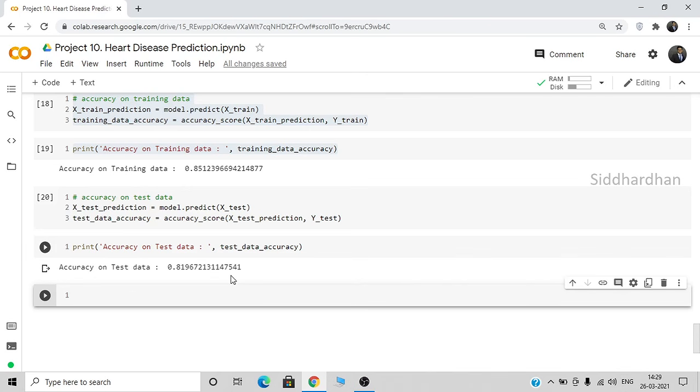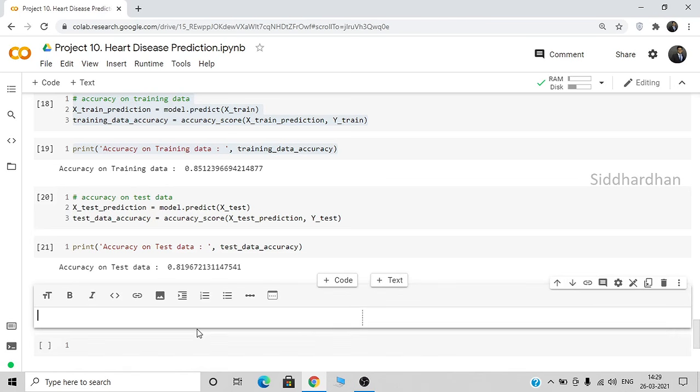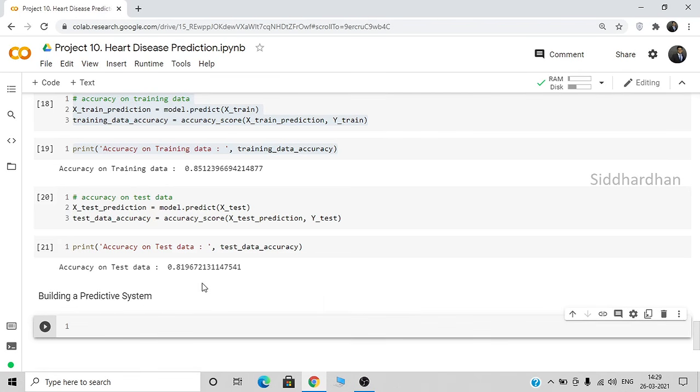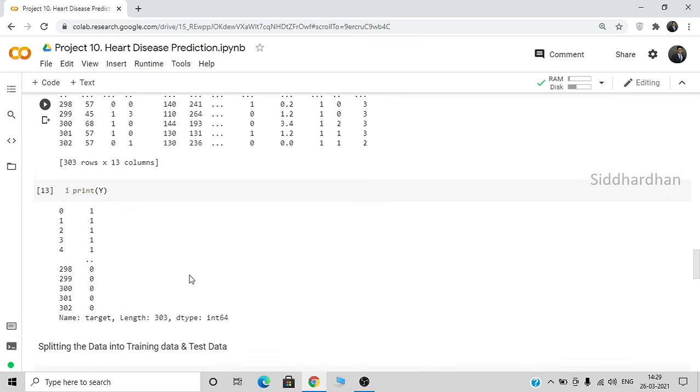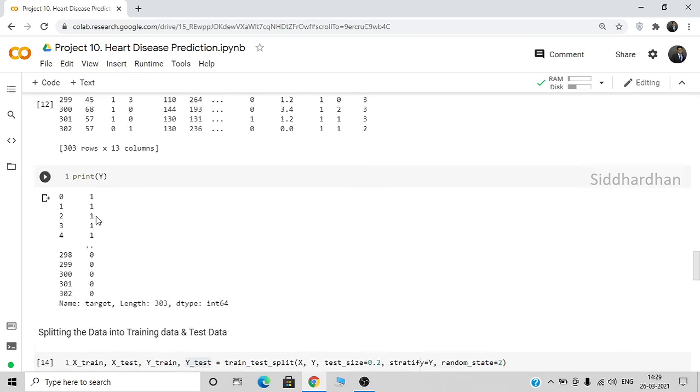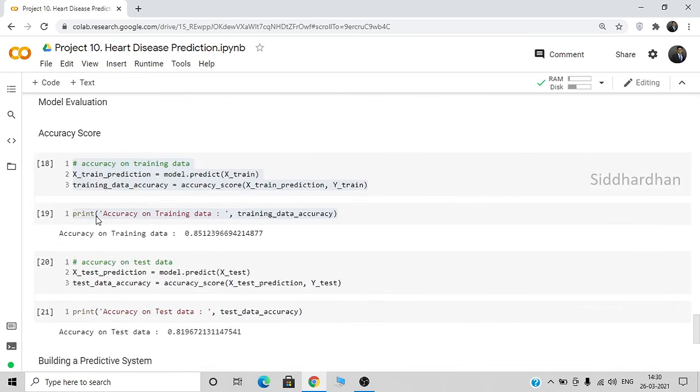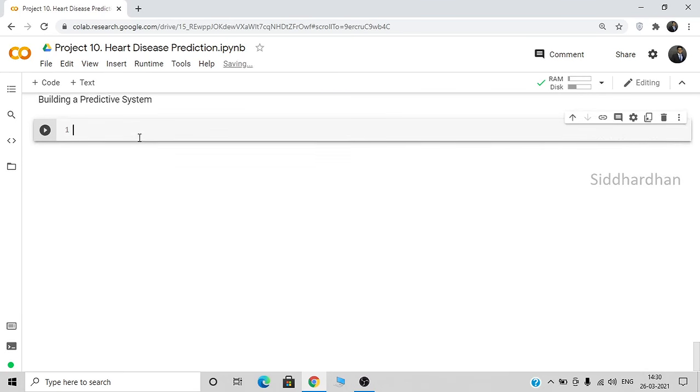Okay, now we are in the last step of our machine learning project. Now we are going to build a predictive system. In this system, if you give the feature values, such as the age of the person, their sex, the chest pain value, and all these features, the model should predict their target, whether the person has a defective heart or not. That's what we are going to do in this predictive system.